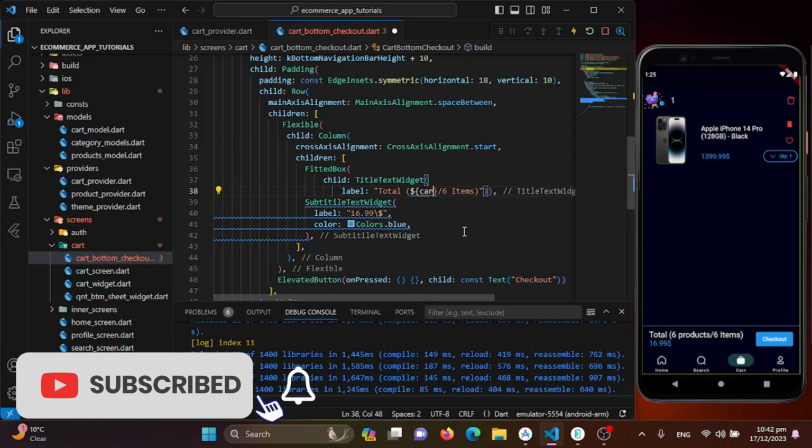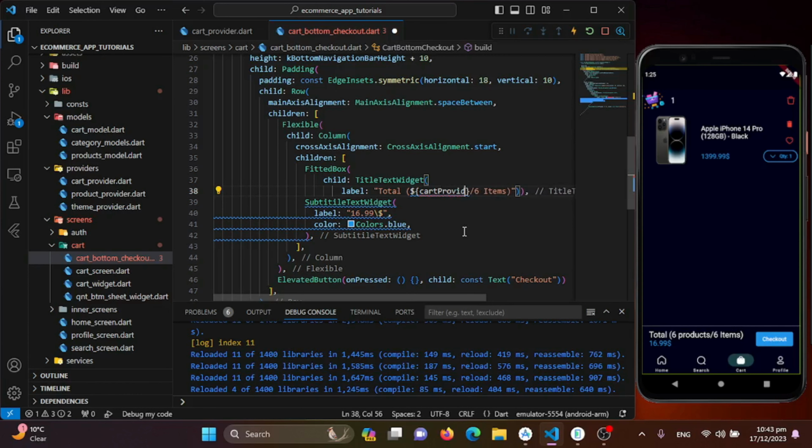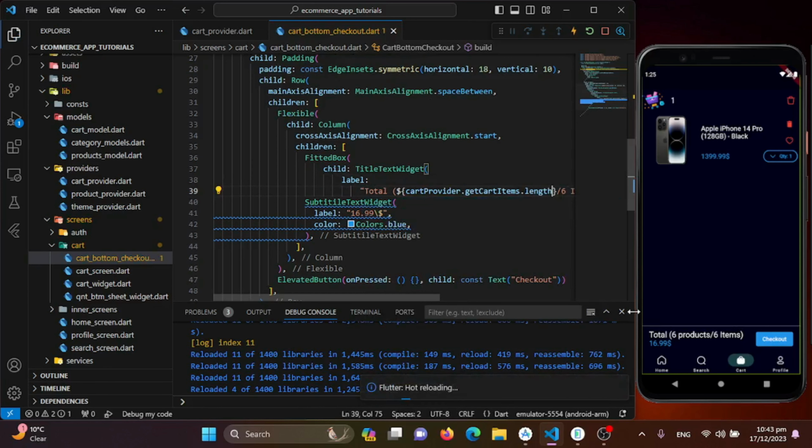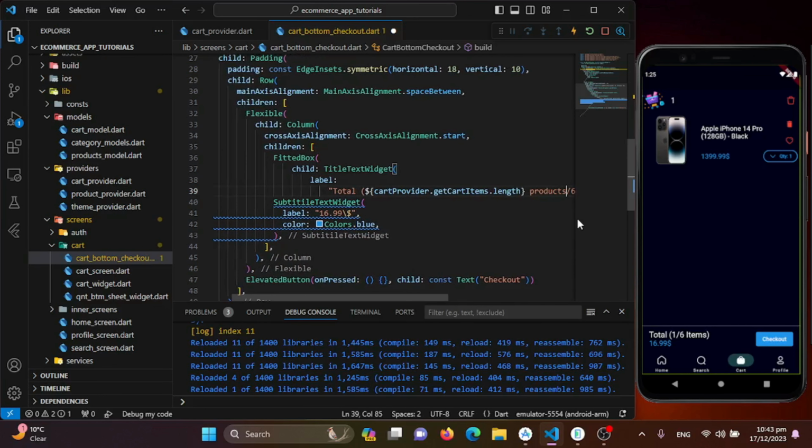So I will be just calling the cart, which will be cartProvider. That's it. Now we will be just getting the getCartItems, and now I'll just add length. So now I'll just save this. So we will be just getting one here. So yeah, great. So I will be just not cutting the products basically. So I'll just write that, which will be products, and I'll just save this again, and that's it.